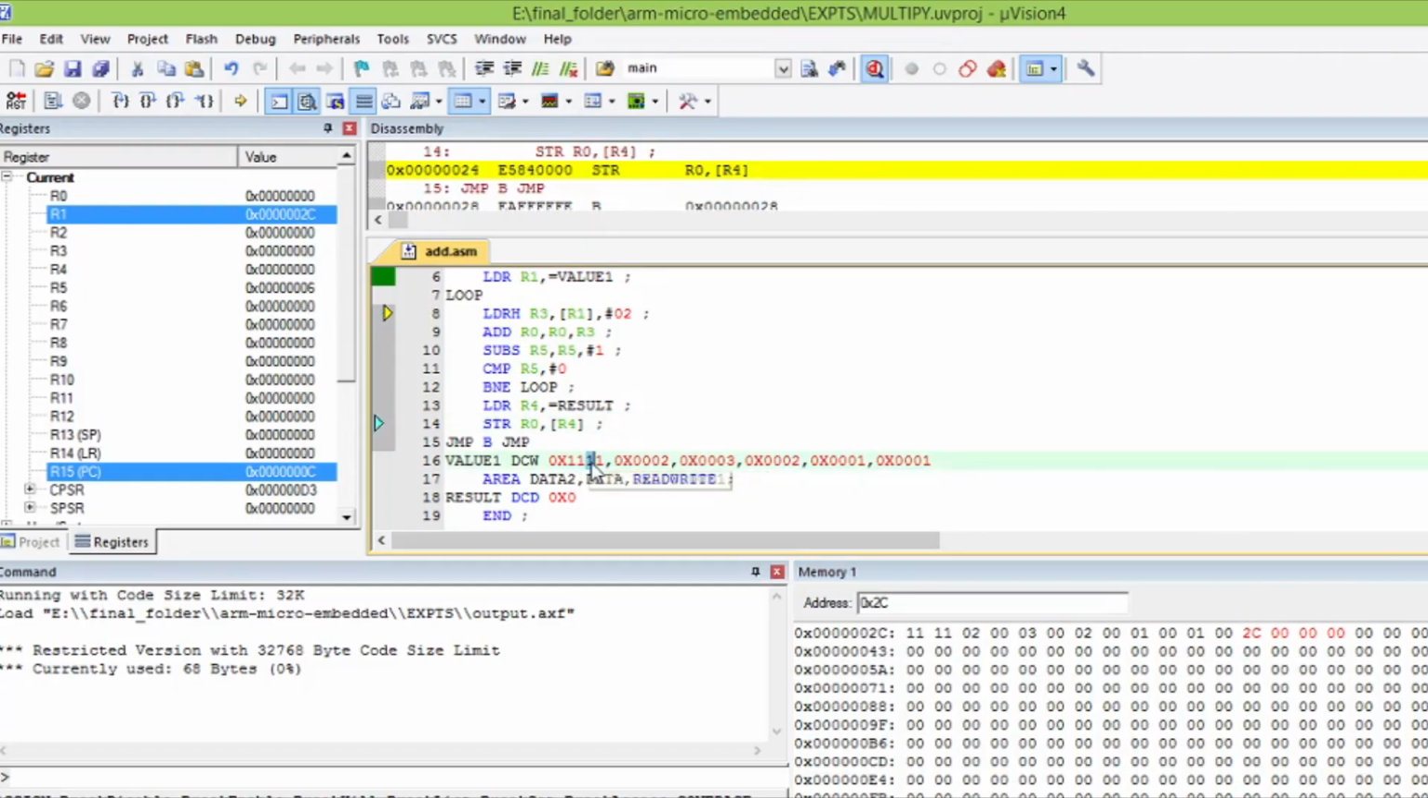Each value here is a hexadecimal digit, which in binary is 4-bit. Because of which, 4 bits multiplied by 4 elements gives a total of 16-bit data. Because we have specified DCW, it occupies 2 memory locations, and because of which it's 16-bit data.